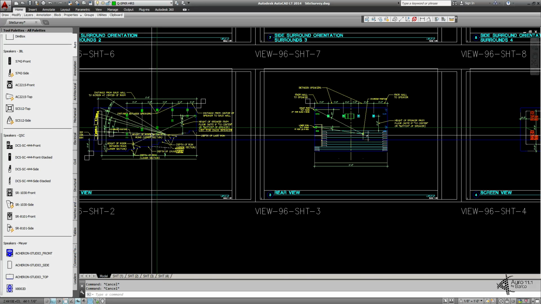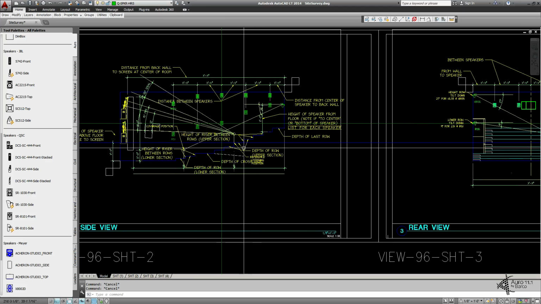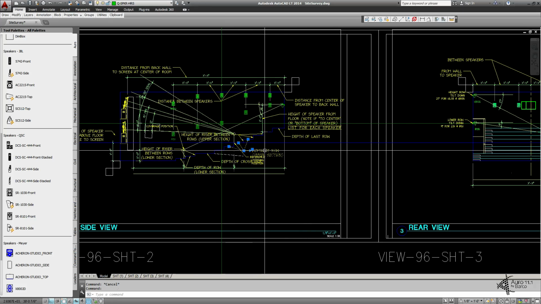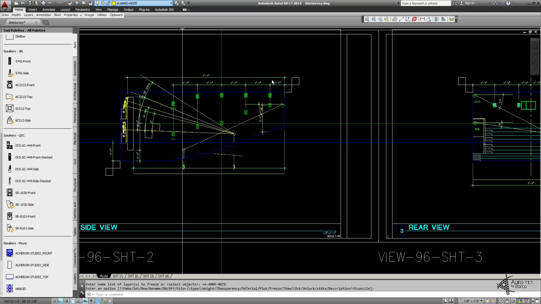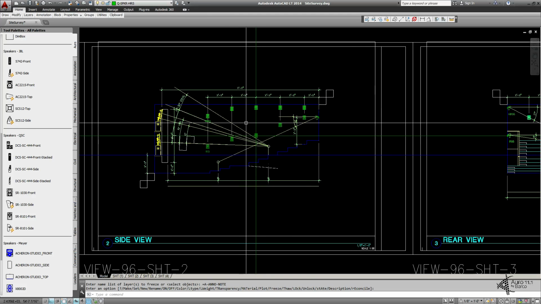The only speakers that we haven't covered yet are the overhead speakers. And I'm going to go ahead and turn this note layer off again, as it's a little busy with all of the notes from doing the site survey.